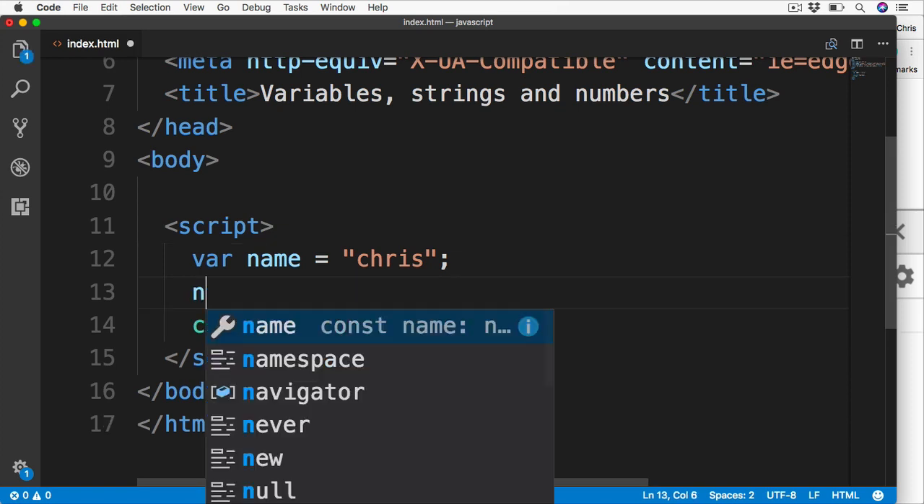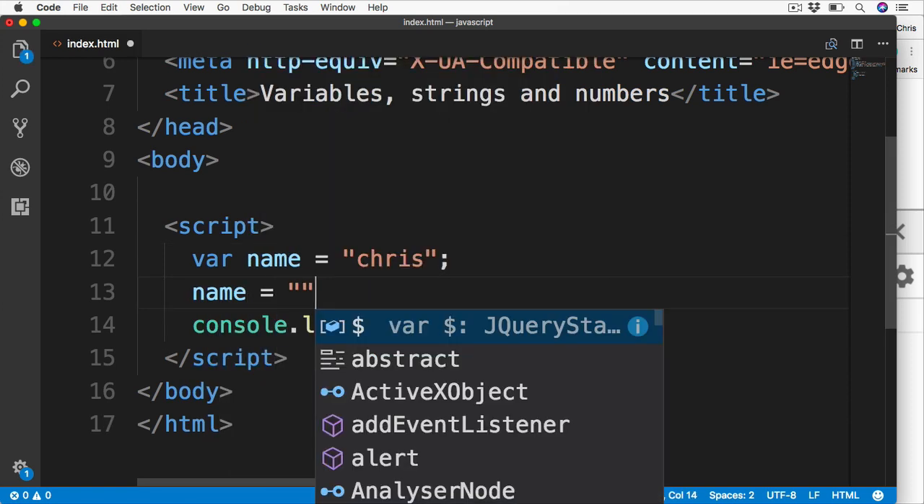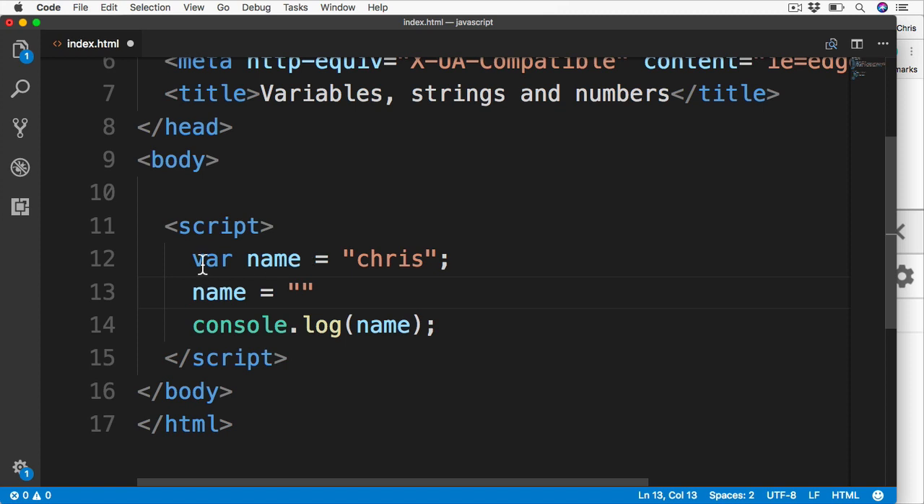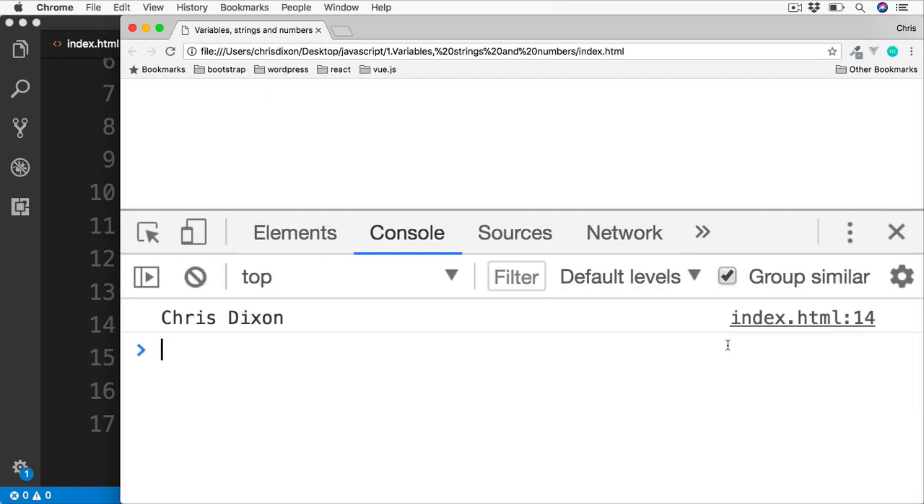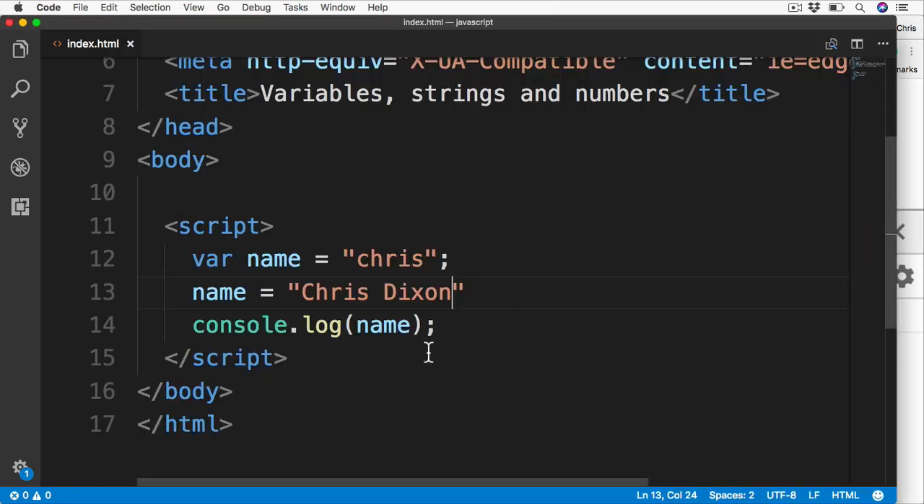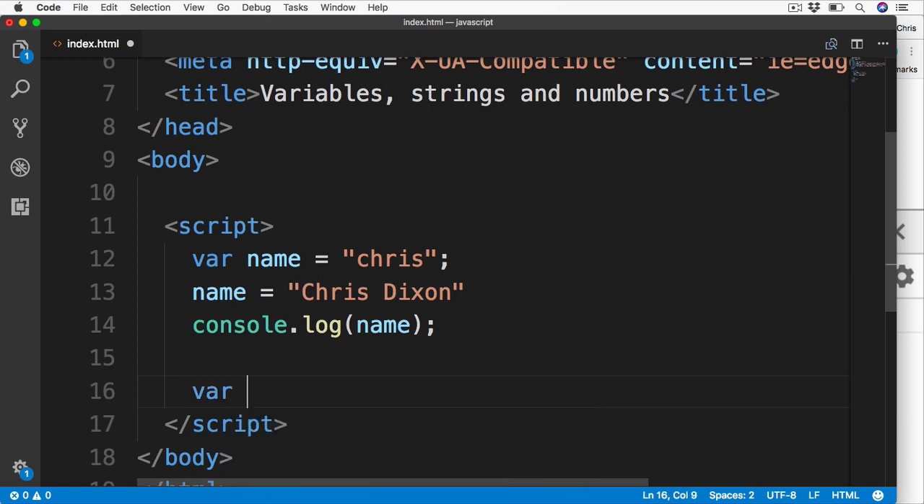We can then reassign this name, just like we did inside the console. Again, this time without the variable. And then change this to be my full name. Again, we can console log this same name variable. Reload. And there's our reassigned name. And then let's do the age next. So var age equals 34.